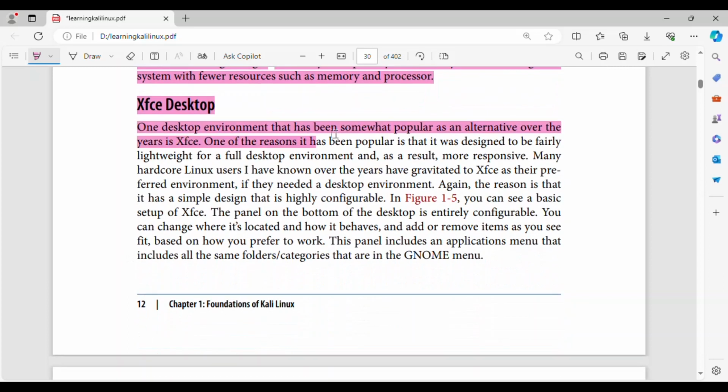XFCE Desktop. One desktop environment that has been somewhat popular as an alternative over the years is XFCE. One of the reasons it has been popular is that it was designed to be fairly lightweight for a full desktop environment and, as a result, more responsive. Many hardcore Linux users I have known over the years have gravitated to XFCE as their preferred environment, if they needed a desktop environment. Again, the reason is that it has a simple design that is highly configurable.